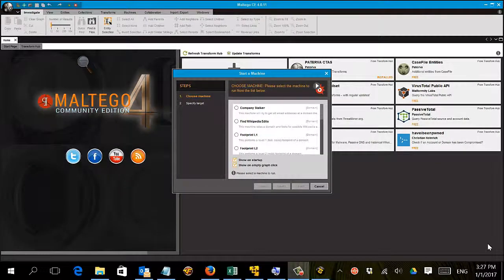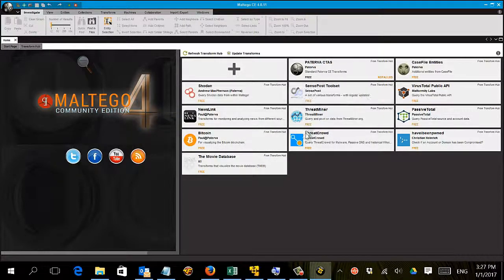Once you run the program, you will be requested to enter your credentials from the account that you created for free. Once you enter your credentials, you'll get the first screen. It's like a wizard which will guide you on how to use it, and I don't need that right now.